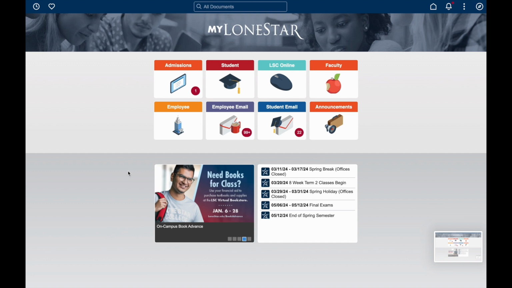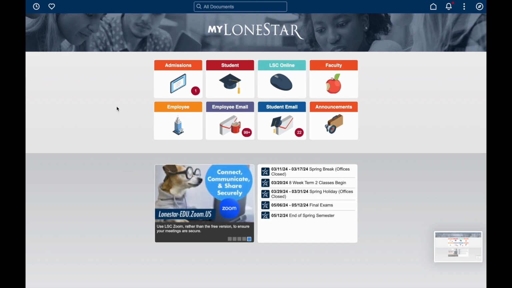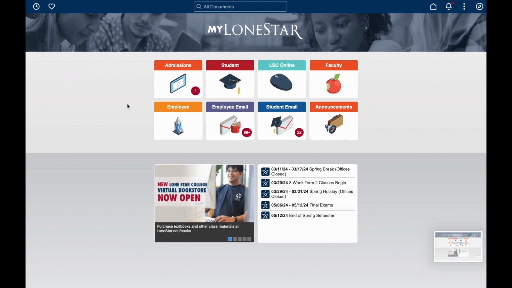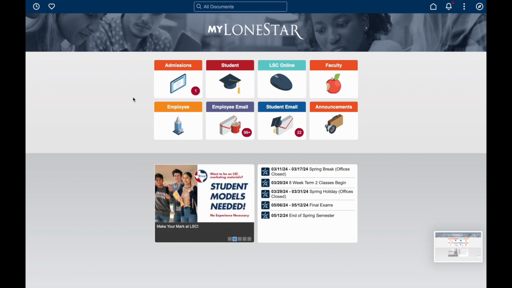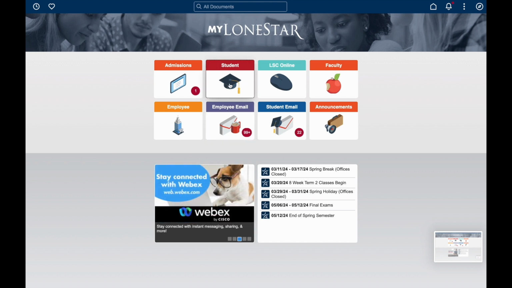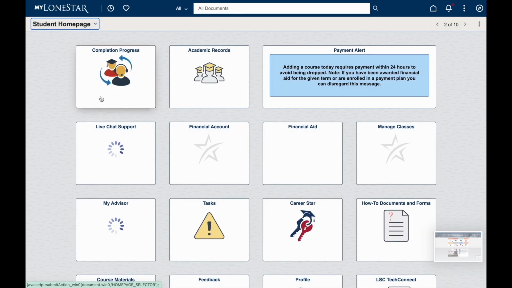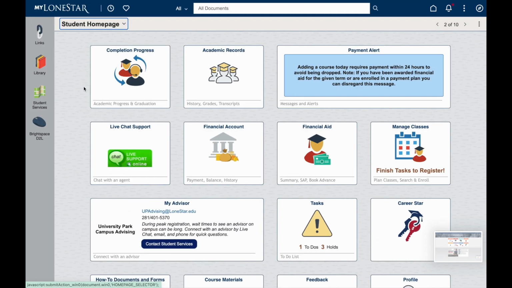Now, to begin, what we're going to be looking at is my Lone Star page. What you're going to see here is that I have a few more tabs than you probably do. That's just due to my various responsibilities here on campus. But what we're going to be looking at is the student tab. So this tab right here, you should be very familiar with, because it takes us to the student homepage. Now, the student homepage has all of the information that you need to succeed here at University Park.